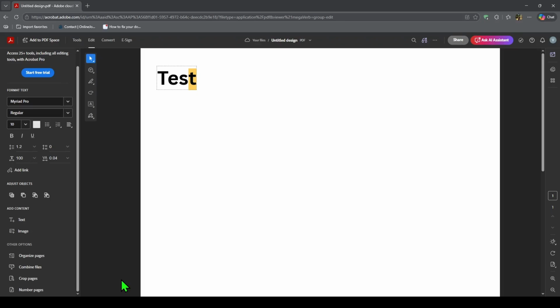In this video, I'll show you how to add page numbers to PDFs in Adobe Acrobat. First, open Adobe Acrobat on your computer. Then open the PDF file where you want to add page numbers. You can do this by clicking File, then Open, and selecting your PDF from your device.